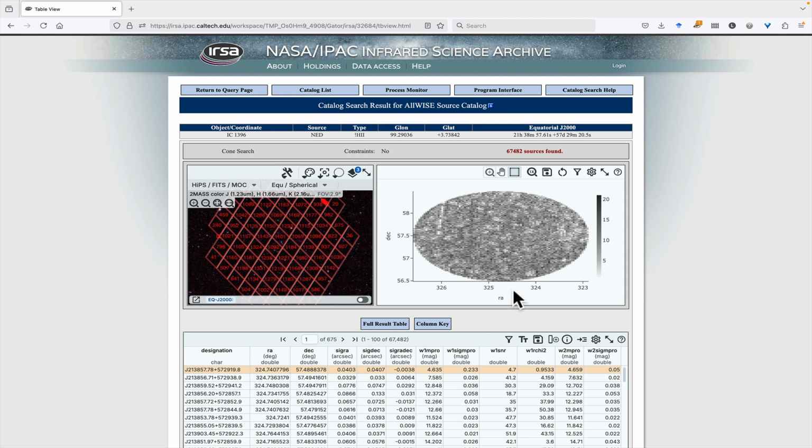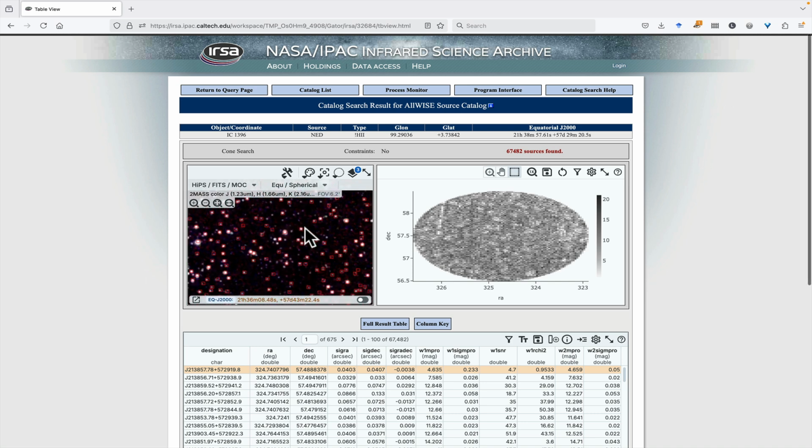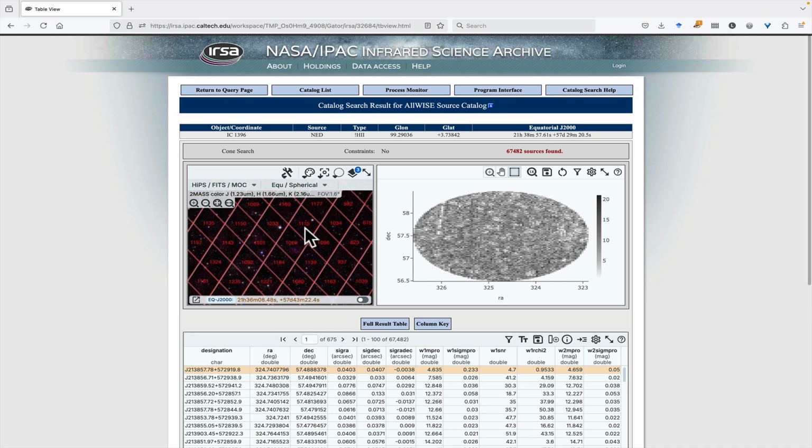Now, one thing to note is that because we have so many sources here, it's actually binned them up, so it's not plotting every single one of the 67,000 points in this plot. In the plot, the darker points represent more objects, more rows in the catalog, than the lighter points. On the left, it too is representing the catalog in bins. Each one of these tiles contains the number of sources. So this tile has 675 sources. This tile has 1,115 sources. If we zoom in, the tiles get smaller till it shows you the individual sources in the catalog.